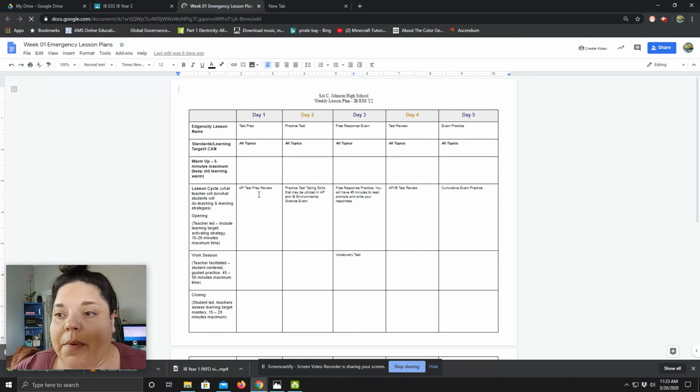So for day 1, it's test prep review. Day 2 is practice test. Day 3 is for your response, and then a test review, and then a culminating exam practice. For anything that is a test review, those are all classwork grades. And you also have a vocabulary test on day 3. For anything that is a test, so the vocabulary test, the culminating exam practice, those are going to be test grades.